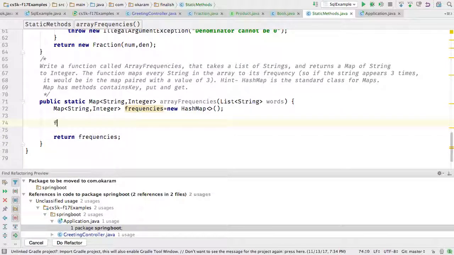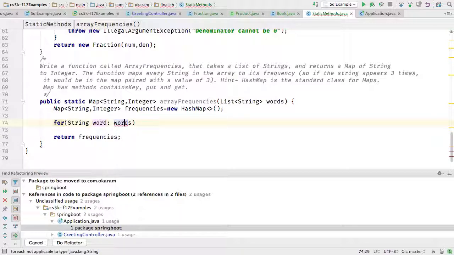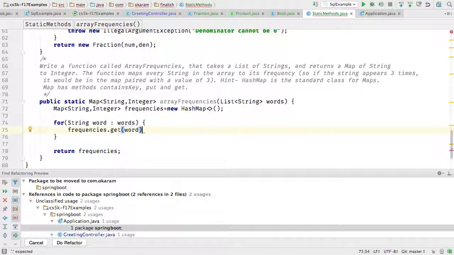Now I'm going to go through all the words. How do I do that? String word, all the words. Do stuff, right? What I want to do is get the frequency and add 1 to it, right? How do I get the frequency for that word from the map? Frequencies dot what? I'm going to add 1 to it, and what I'm going to do is put it back.